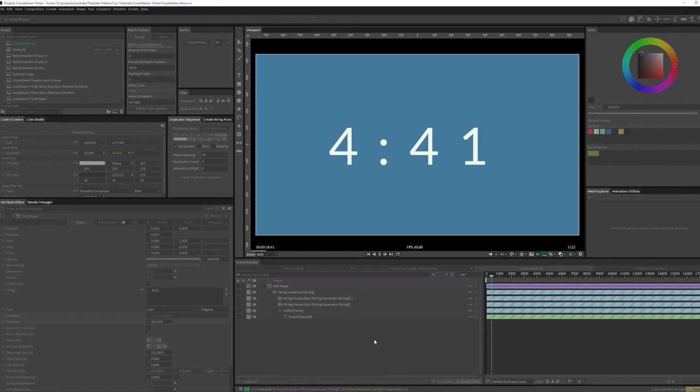So that is it for the fancy flappy countdown timer or the simple text-based timer.